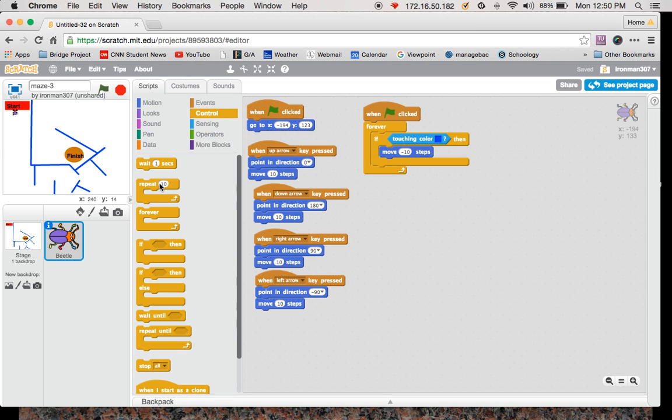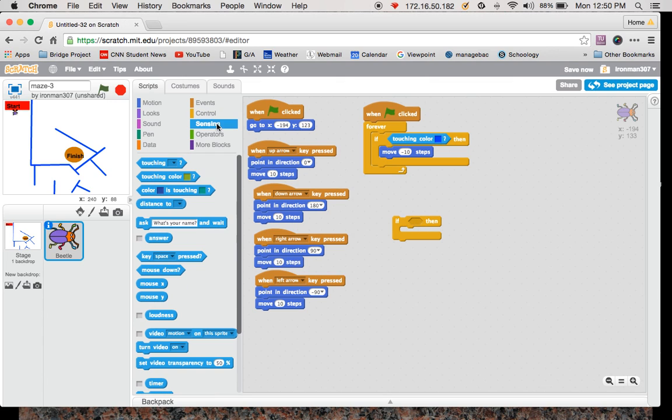One thing I will point out, with this, all these codes right here, notice they have this little hexagon in here. Under sensing, these are hexagon blocks. They have to go in a hexagon like that. They won't click in underneath. You have to go hexagon, add it in. So, when the flag is clicked, forever, if touching color blue, then move negative 10 steps.